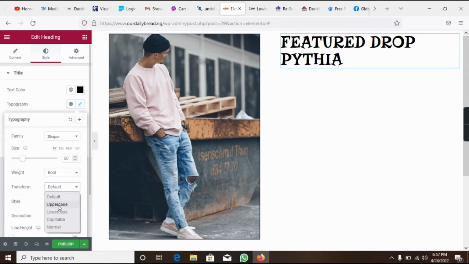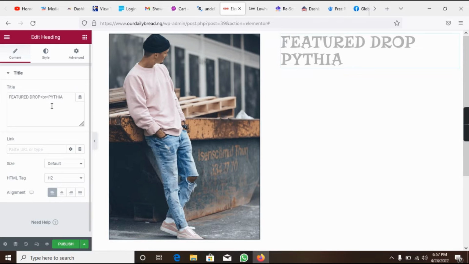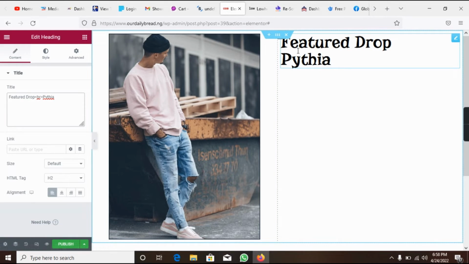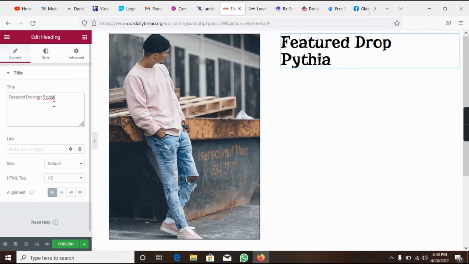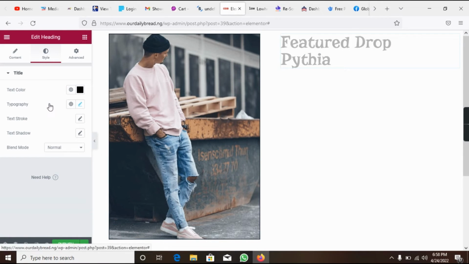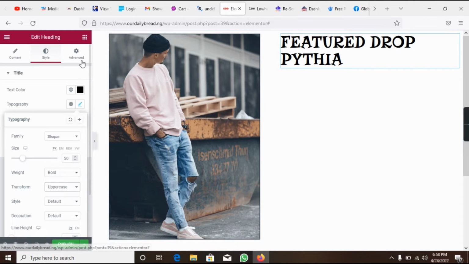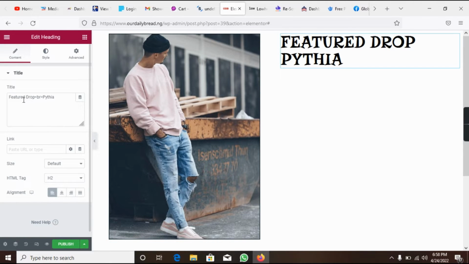Then transform, okay, let's do something real quick. I'm writing this without capital letters now. You can see how it appears on the screen here, right here. It's appearing how it is here. But when you come to style it, then you transform. I want to explain transform. Uppercase, everything is showing feature drop right here. But here it is still showing the original way you wrote it out.